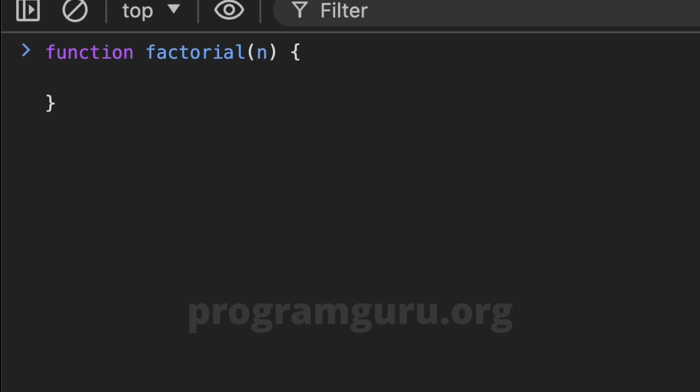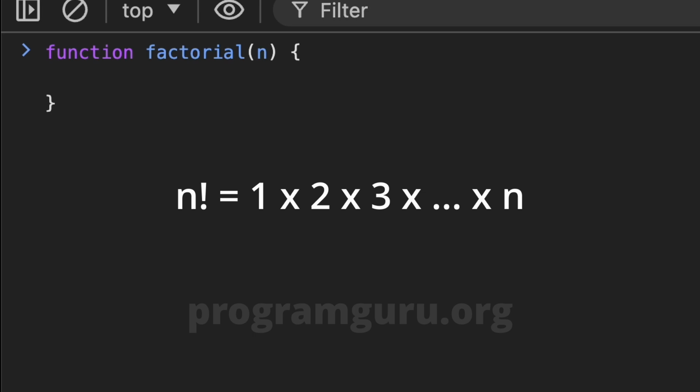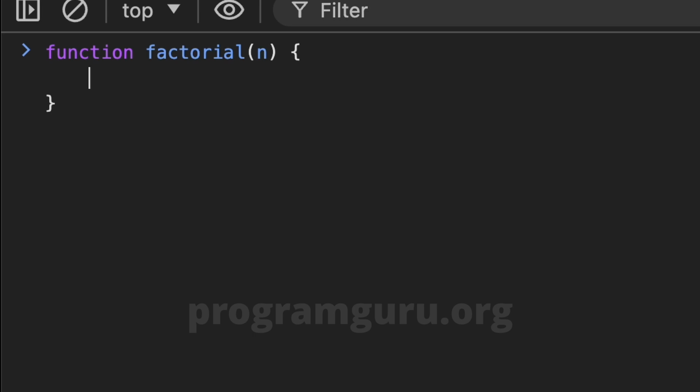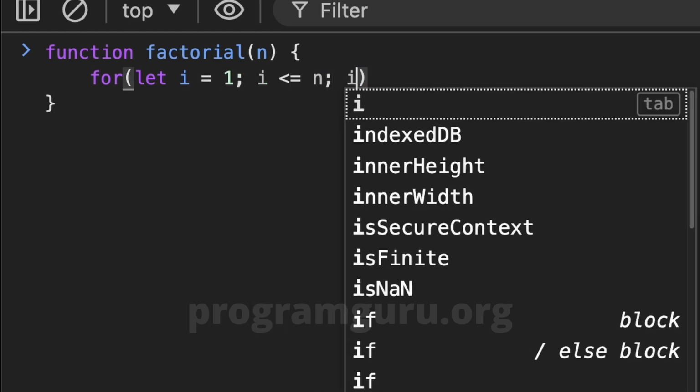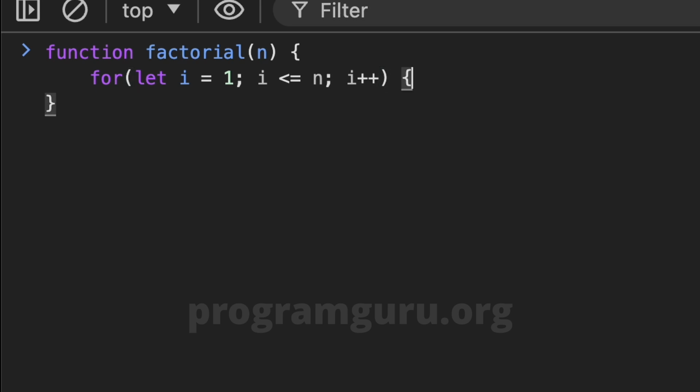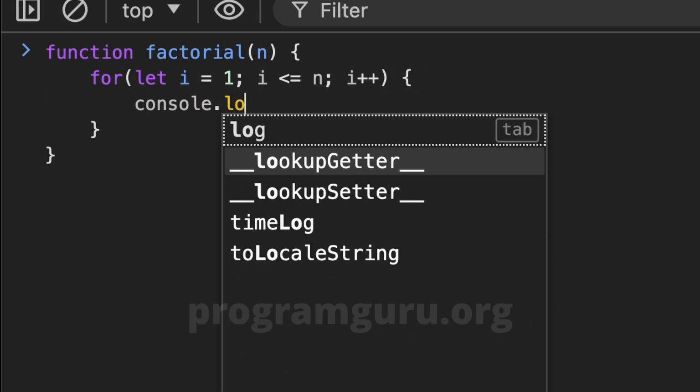Upon seeing the formula, we need to understand that in order to find the factorial using JavaScript, we need to iterate from 1 to n. In JavaScript, we can use a for loop to iterate from 1 to n. For the time being, let us just print the number to the output.